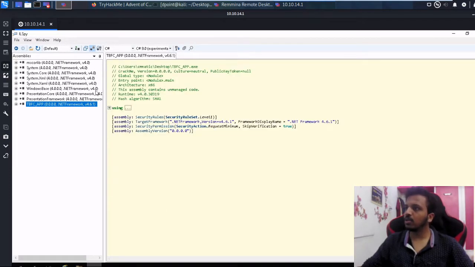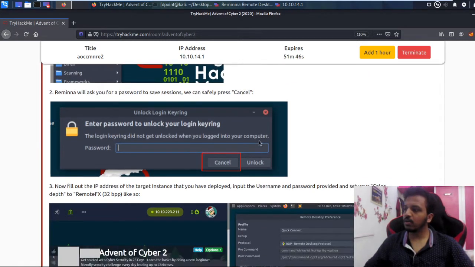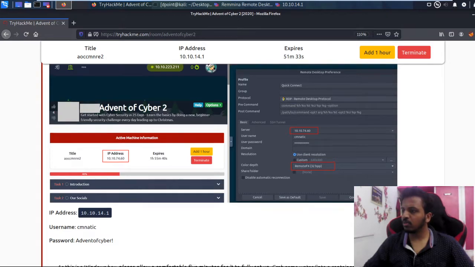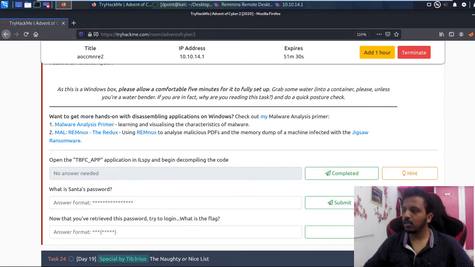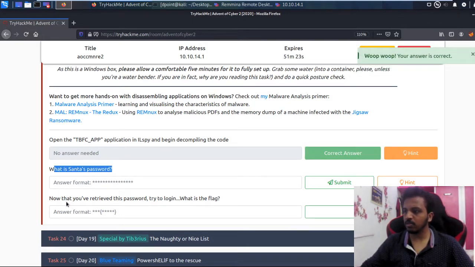Okay, now let's get back to this once, and we are connected to Remmina. Yes, and I think this dialog box didn't come for us, so by default I think the color depth would be that, or it has something to do with the connection or not. No, it's simply a color depth, so I think that should be fine. So then we have entered. Yes, now open the TBFC and begin decompiling the code. Yes, we have done this. Now we have to find what is Santa's password, and after finding the password we have to log in and find out what is the flag. So only these two. It's a small challenge.